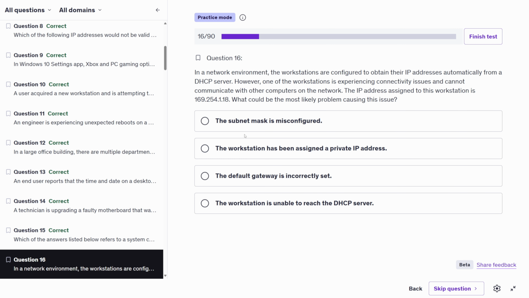In a network environment, the workstations are configured to obtain their IP addresses automatically from a DHCP server. However, one of the workstations is experiencing connectivity issues and cannot communicate with other computers on the network. The IP address assigned to this workstation is 169.254.1.18. What could be the most likely problem causing this issue? And I believe the correct answer is D, the workstation is unable to reach the DHCP server.